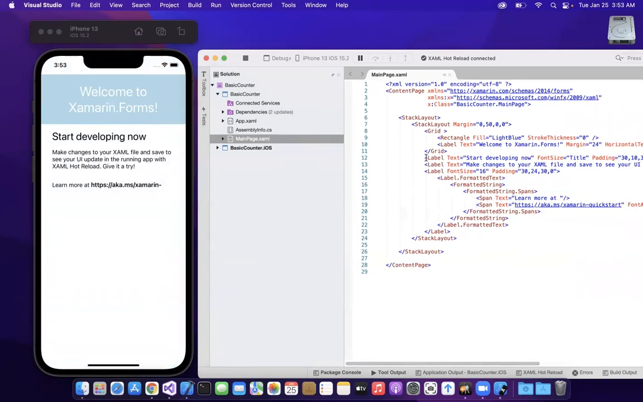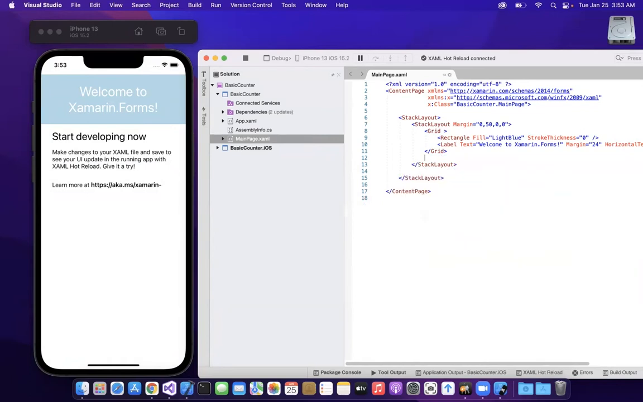So let's get rid of all this content because honestly, we don't need it. And we just need a label. And we need a button.